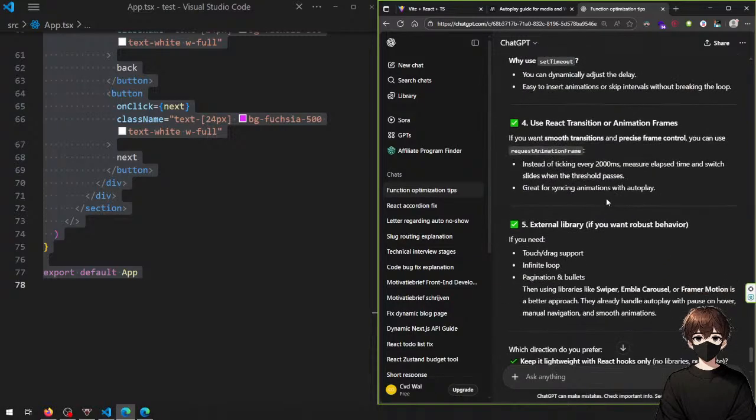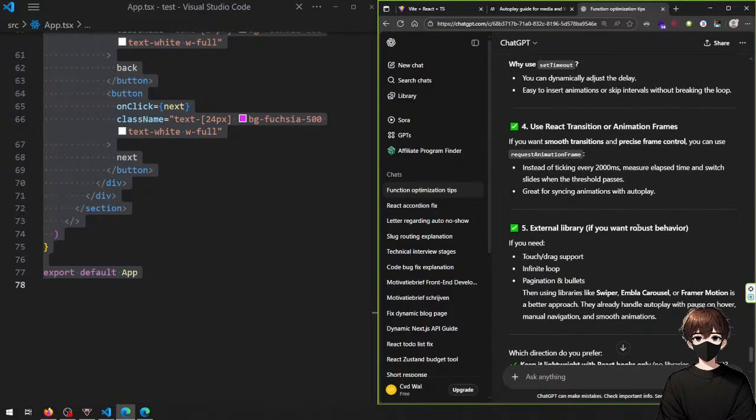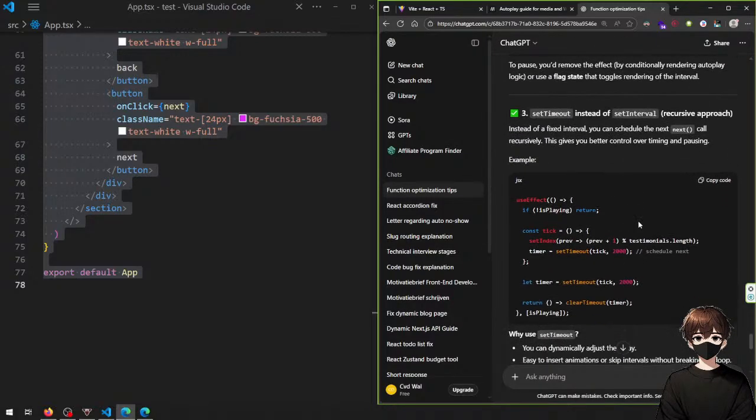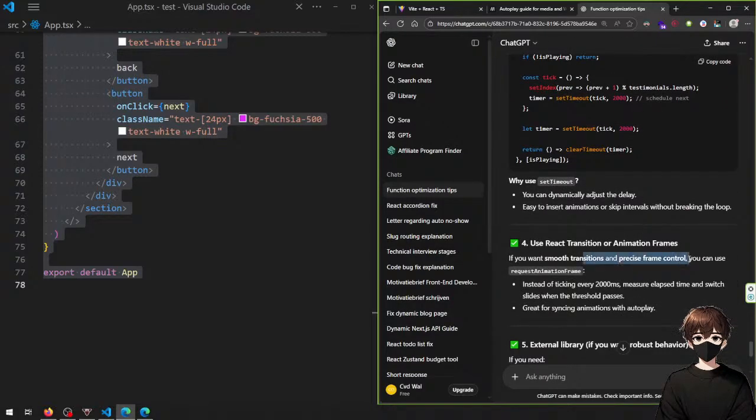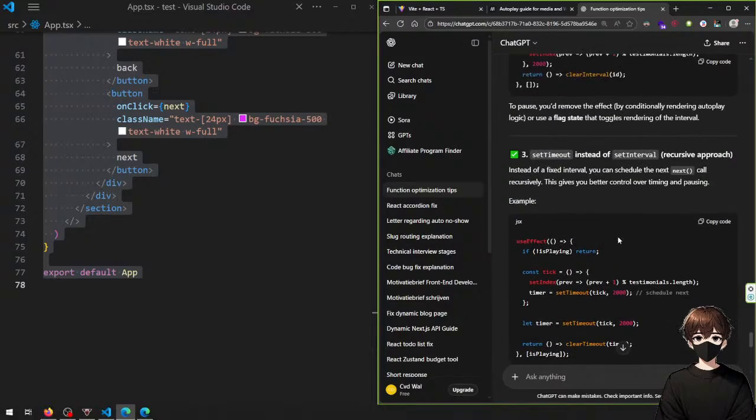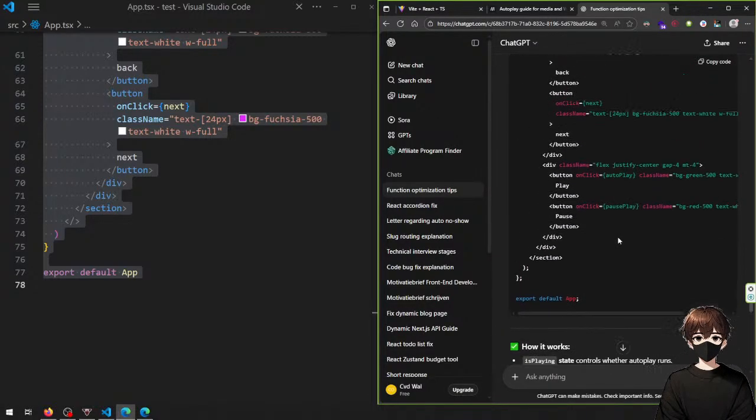We don't want to set tickers. External library, transition effects. If you want smooth transition control, you can use request animation frame instead of ticking every 2 seconds. Okay, we don't want to do the effects right now.